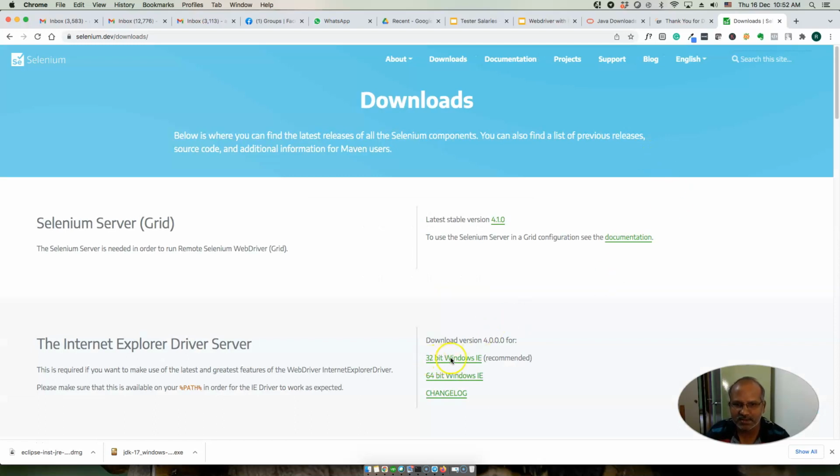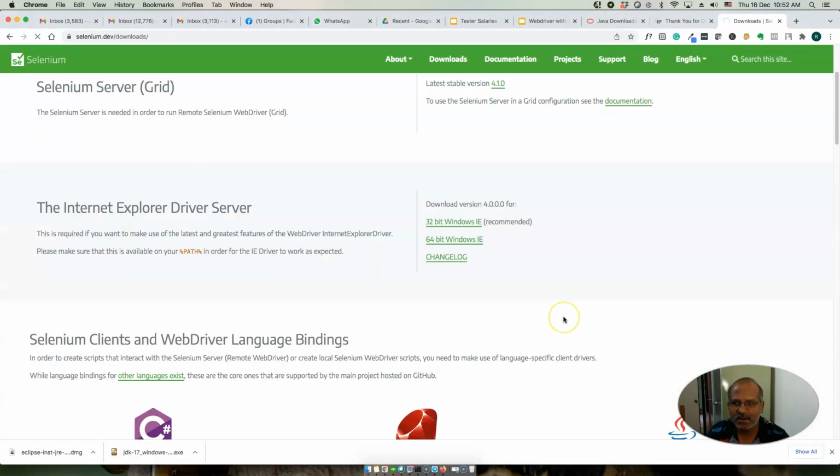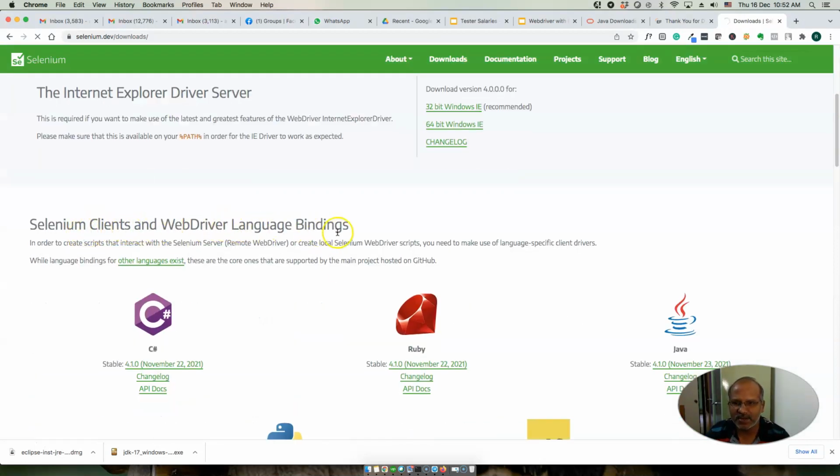Right, so it has 32-bit Windows, 64-bit, that thing. So you can get the Selenium server stable version 4.1.0. It will give the jar file. So that is the Selenium grid. So you can get Selenium clients and WebDriver here.